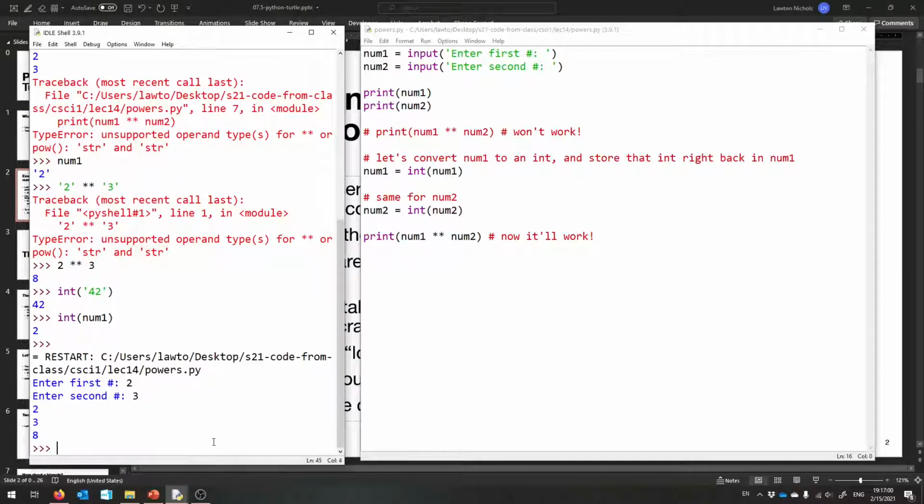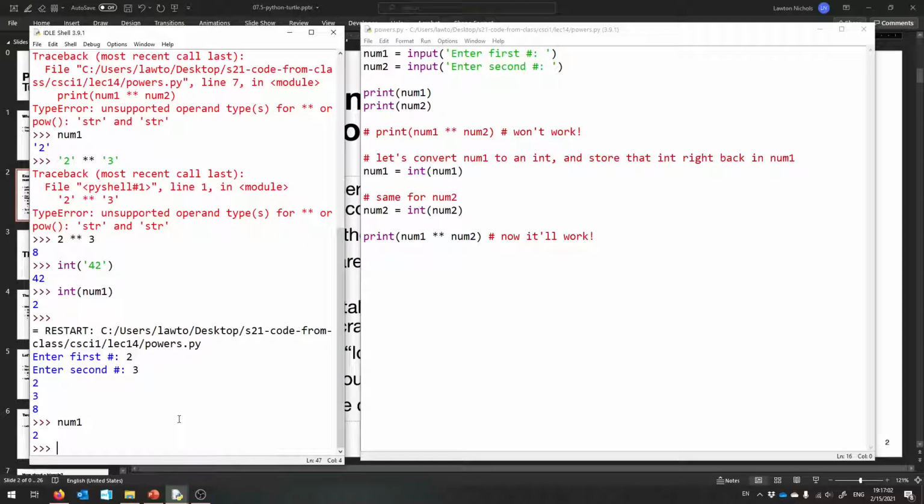Okay, so num1, it used to be a string, but we converted it to a real number because we did num1 equals int of the old num1 that was a string. Okay, I hope you see that. So it's converting it. It's doing this right-hand side first, and then making it back into num1. Okay, so that is it.